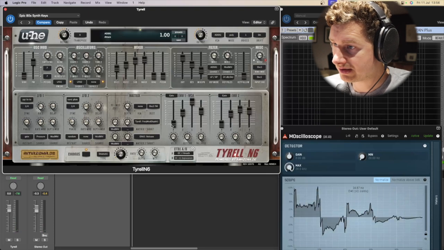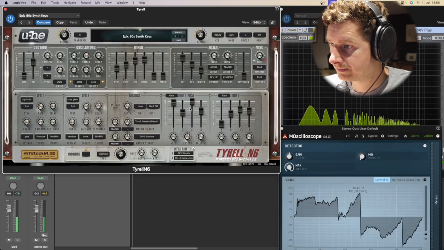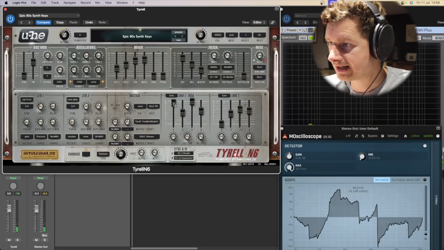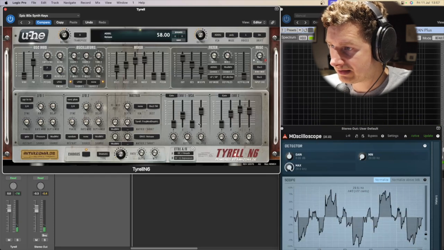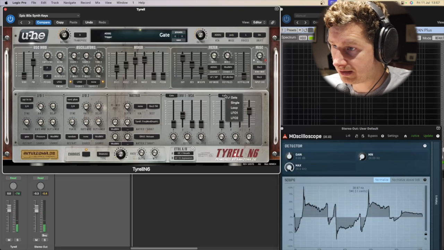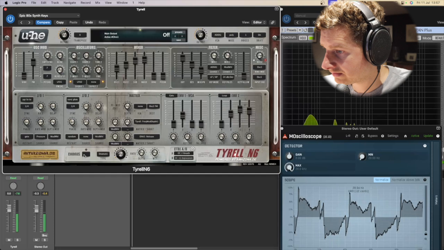Then down here you've got some envelopes. You've got the VCA, so the main amplitude. So more of a pad sound if you've got a longer attack, and more of a plucky lead sound, or more of a lead sound if you change this bit. Then you've got a second envelope that you can assign up here. And then just a couple of effects down here. You've got chorus.